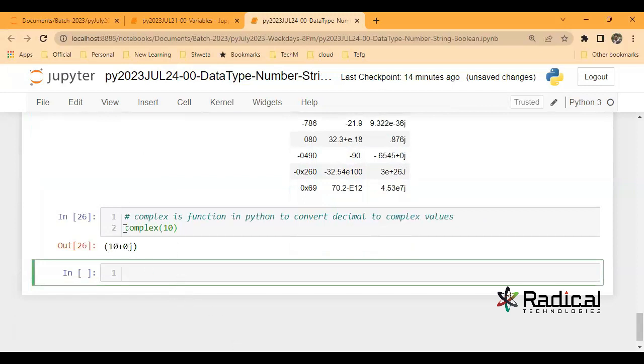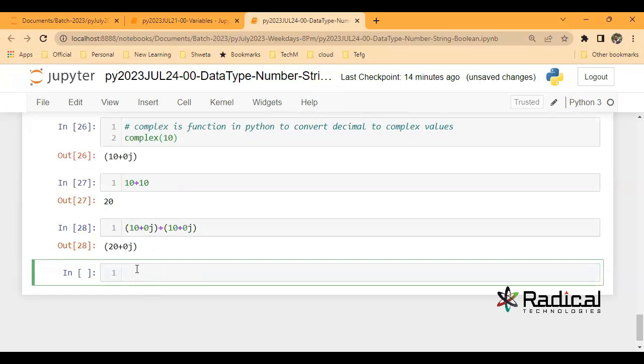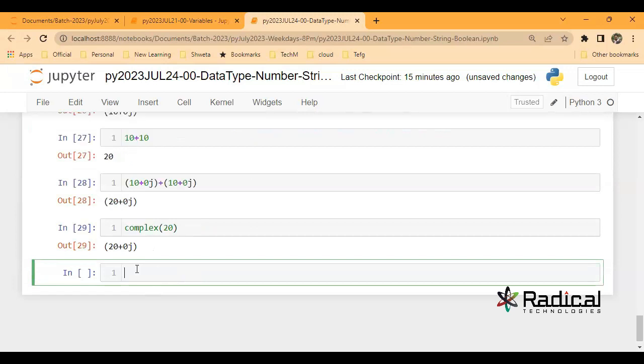So a complex number: if I convert the decimal number 10 to a complex number, it is like this. So how much do you get from 10 plus 10? You get 20, right? When I do the sum of complex numbers, it gives me 20J. What is the complex number of 20? Here I got a value of 20 plus 0J. Are we good, guys?